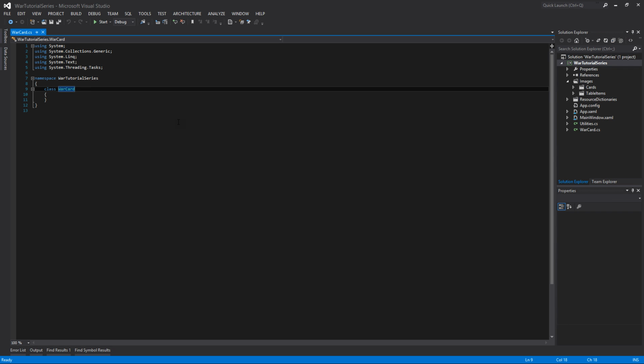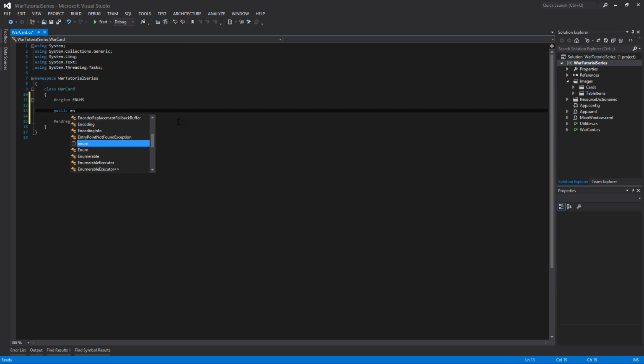So we've got a few things that we need to do here. The first thing is to set up some enumerations that we're going to be using. We'll be using two of these in our constructor, so we need to set these up real quick. Set up a region here. So public enum suits. This is going to be the suits of cards.